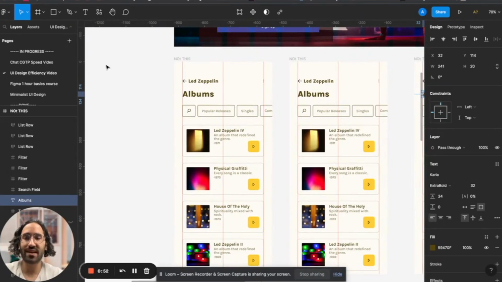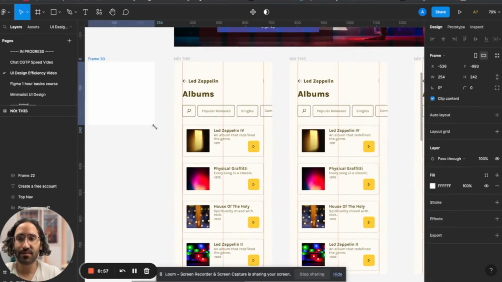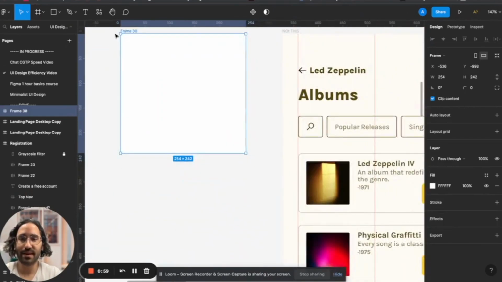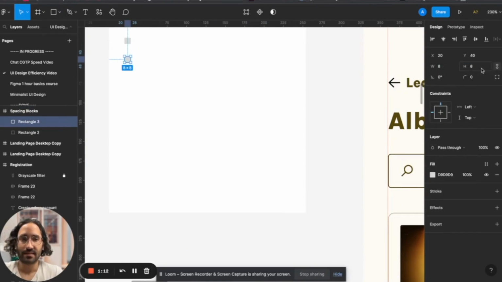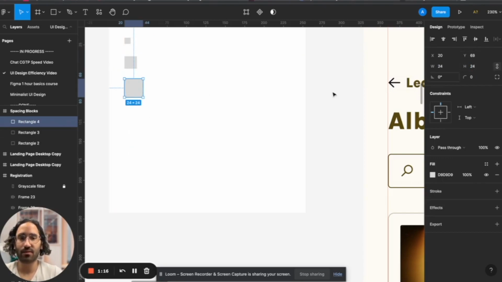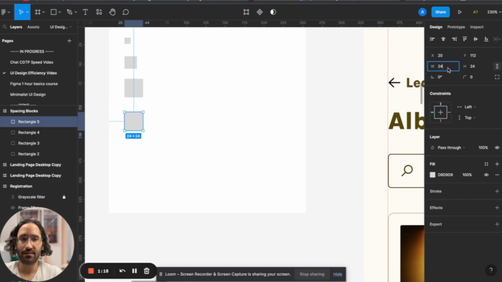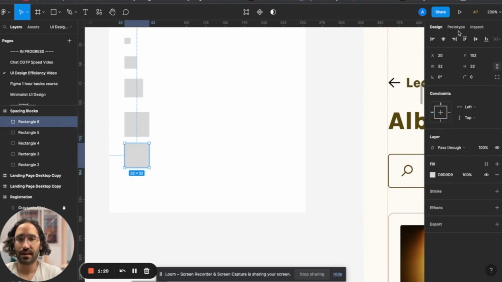And the best way I learned to do this is from another YouTuber called Malavik, where he basically creates his spacing blocks and he calls them red blocks. The usual spacing he has is 8, 16, then we can go 24, then we can go 32, and then we can go 48. This works very well for mobile.